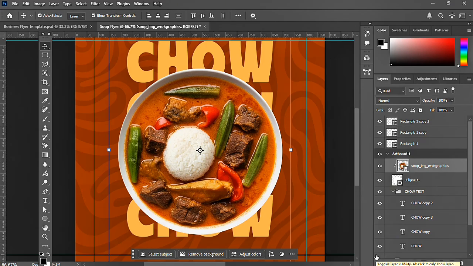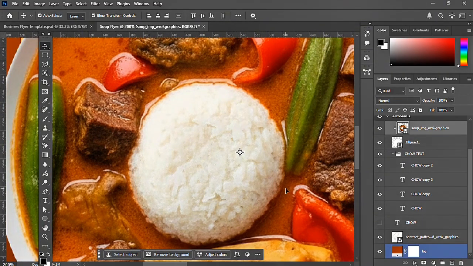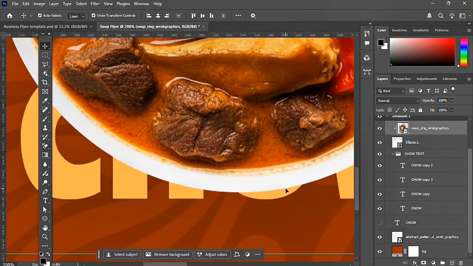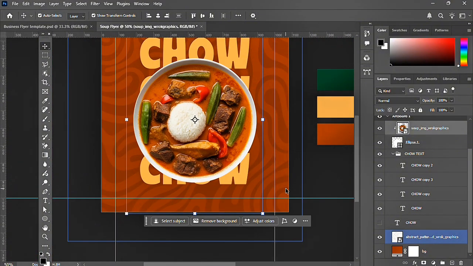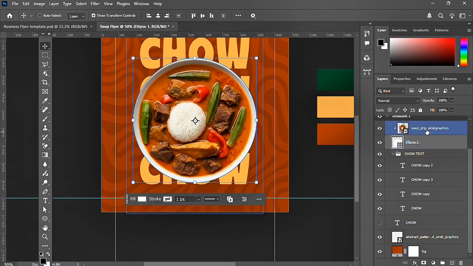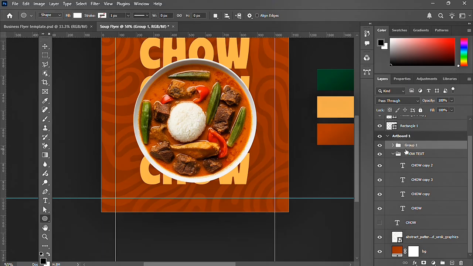So there are options. You could actually select the background and remove it seamlessly, or you could use my method too. All work fine. My method is the laziest. So if you want to be lazy, but don't be lazy, do this. I'll name the group soup.